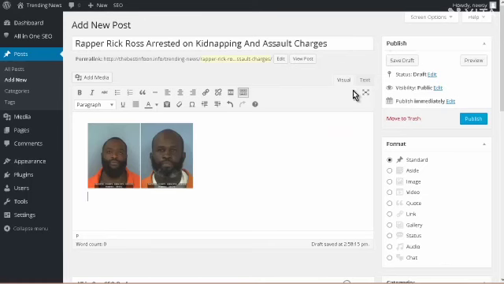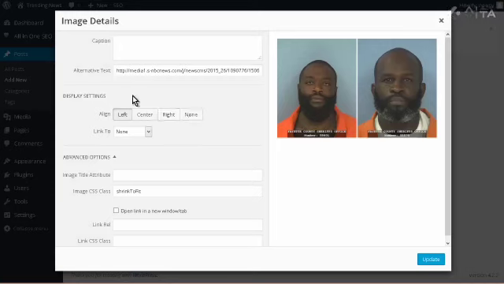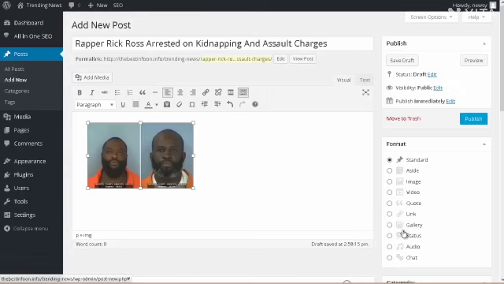Okay, so I got an image of them there, and you can click on the image and you can edit it, and you can do some things in here. So have it aligned left and link to none. So you can do some other things in here, but I got the image in there. And then you go ahead and put your article in as well.